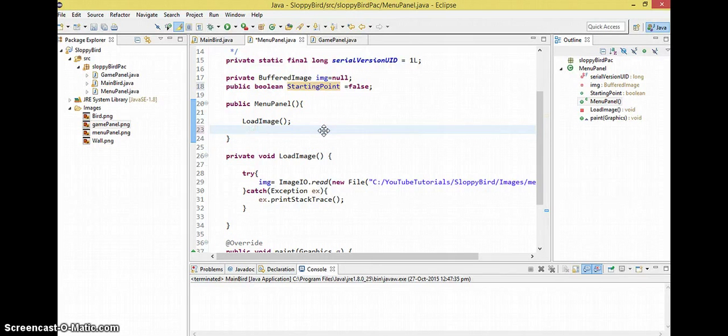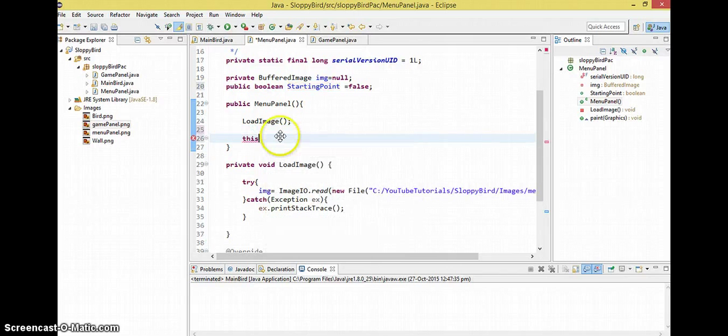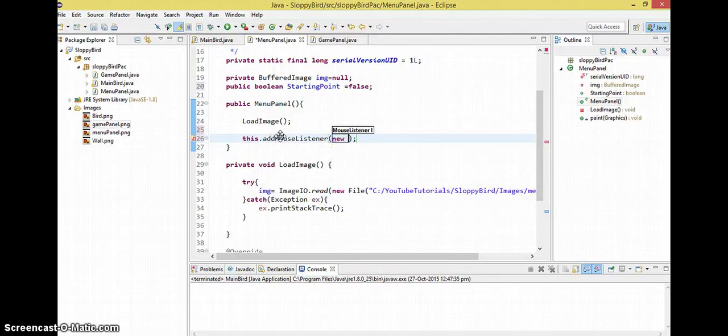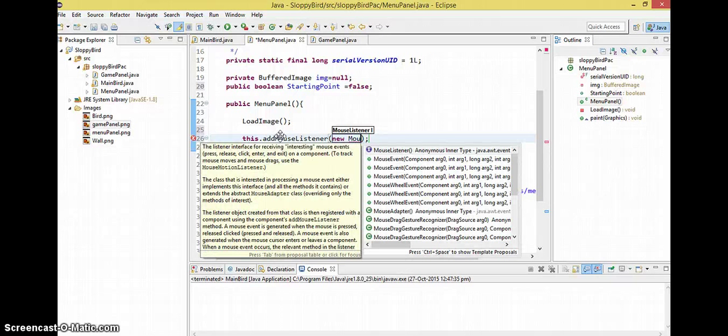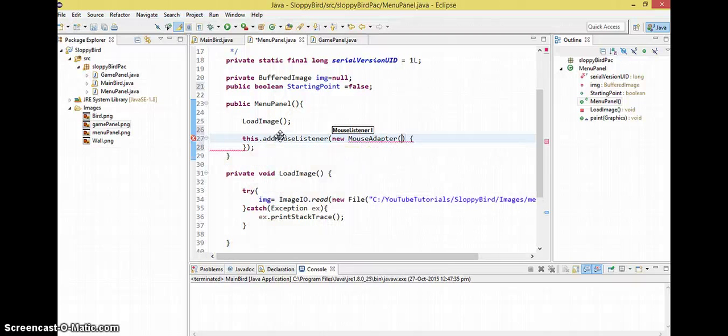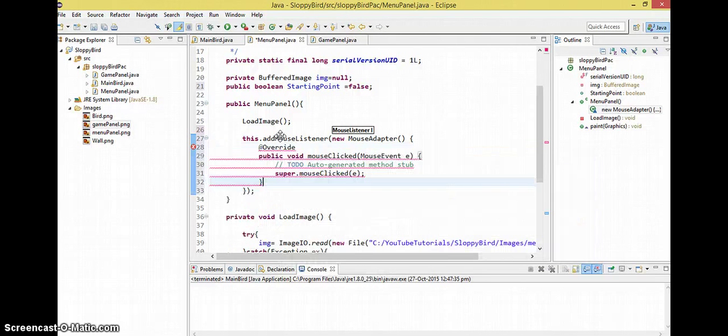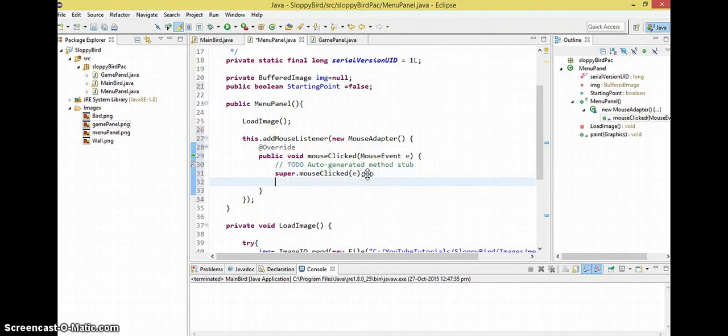So let's go ahead and create a mouse click event. this dot addMouseListener, new MouseAdapter, and it's going to be a mouse click listener, mouse click. Here we go. And in this, if I click anywhere on the screen, I just want to change the starting point to true.